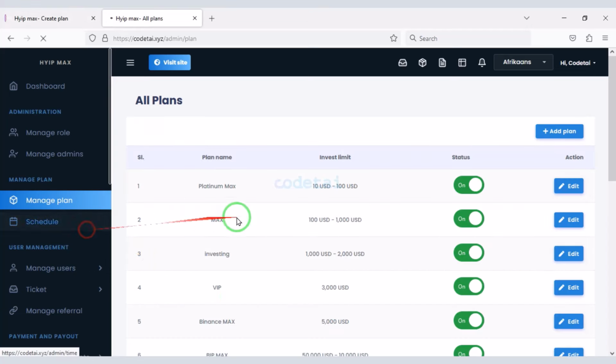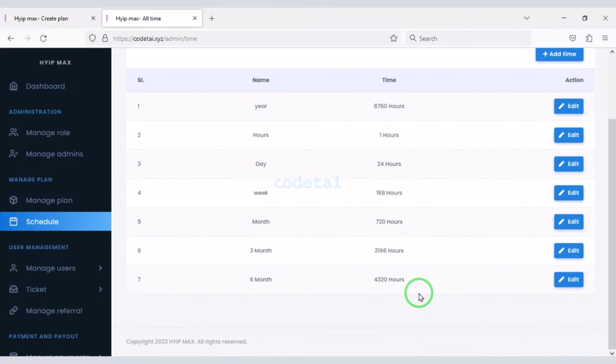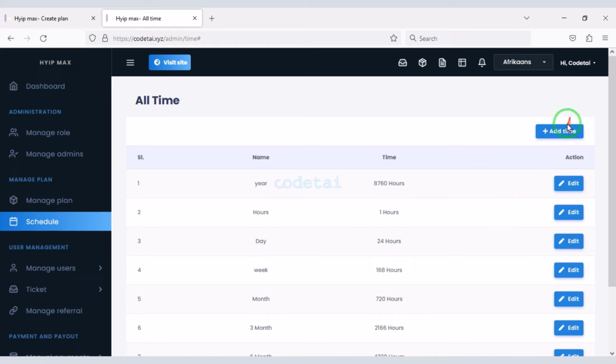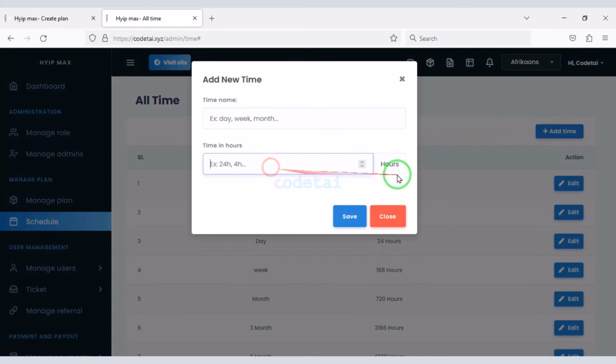You can also add specific schedule times. Here you can see many default schedule times. You can easily edit these default schedule times. Or you can create a new schedule time.